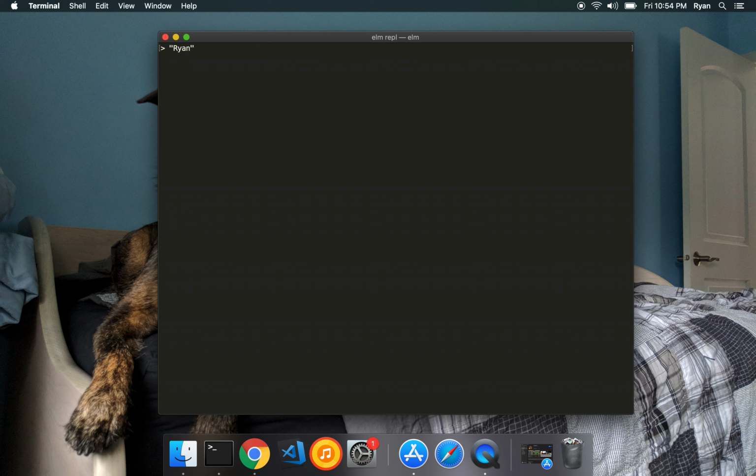I think this works better when I have an internet connection. There we go. Cool. So we've got Ryan here. If I wanted to do "Ryan" ++ " " ++ "Haskell", this is how you put strings together in Elm. So you might be used to doing this in another language like JavaScript or C or one of those.